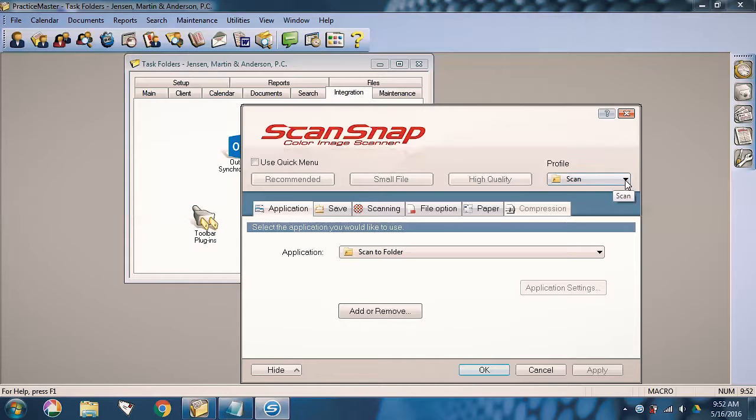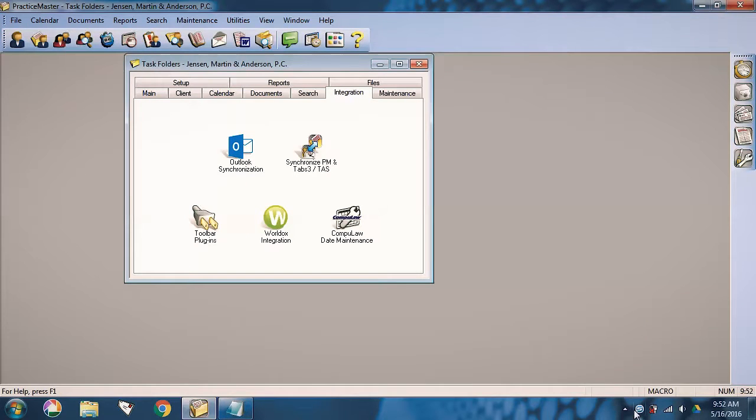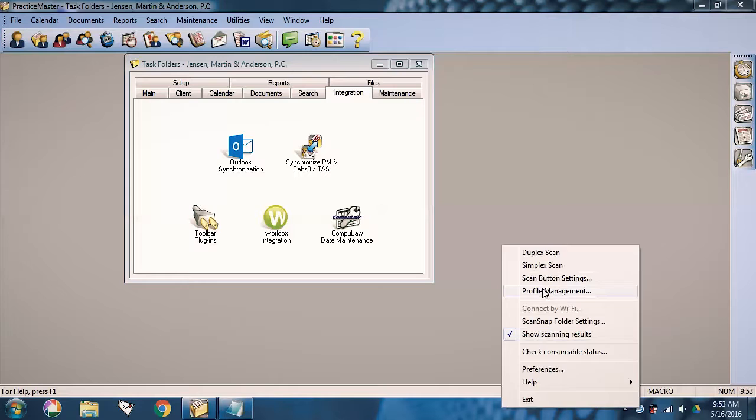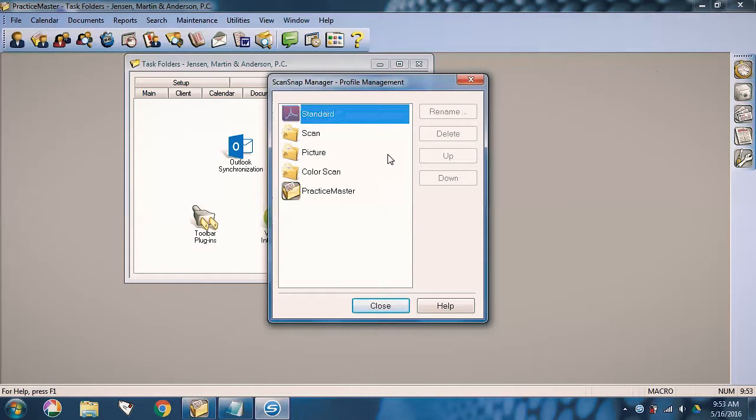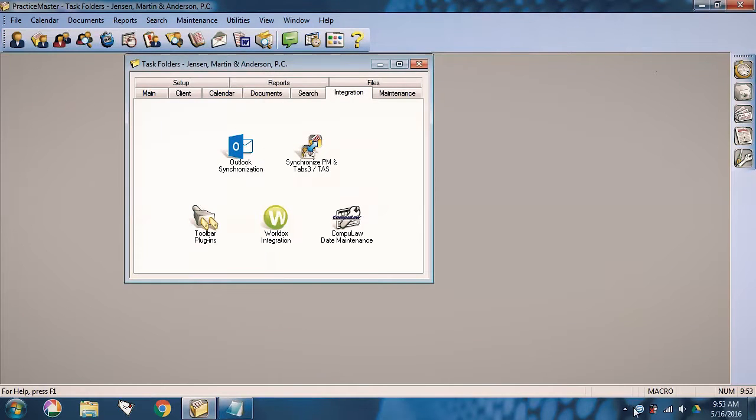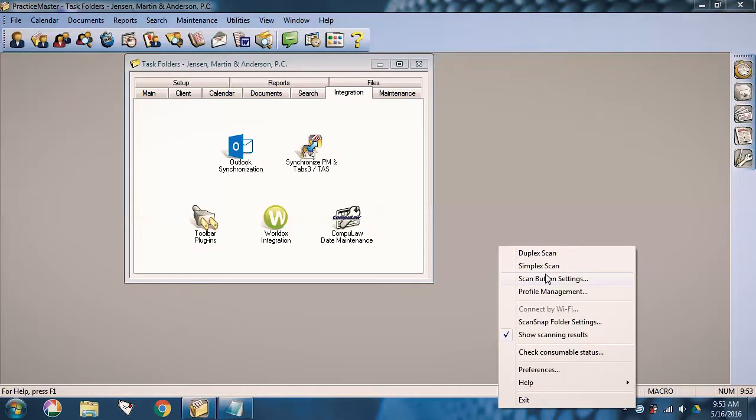But for mine, if I want to set up a new profile, I actually have to do it from the Scan Button Settings tab on my ScanSnap. Other people, depending again on the model, may have to right click on this and open up. Let me close this up. If we right click on this, you might have to go to Profile Management and add the actual profile here. It just, again, depends on your setting. But for mine, I need to add from the Scan Button Settings.